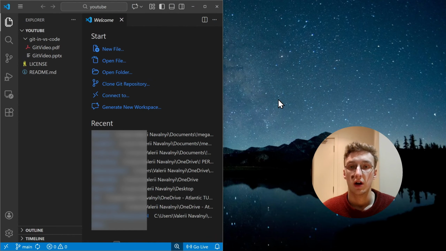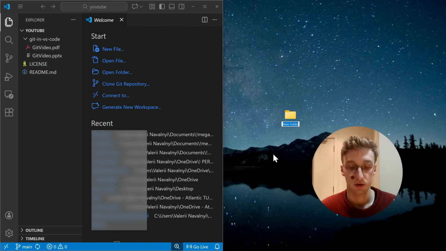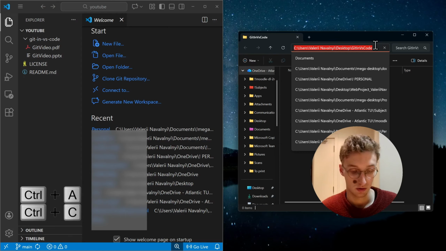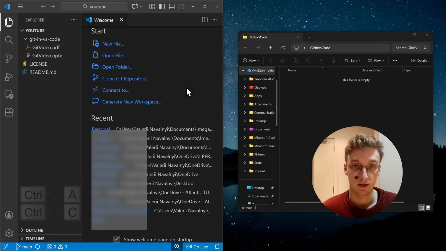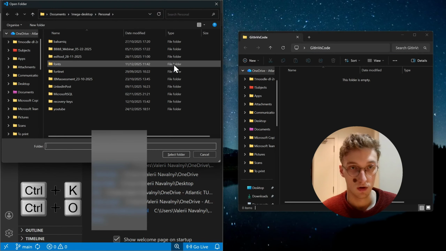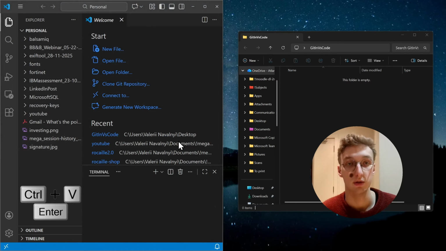Well, so what I'll do, I'll create a sample folder for my project. I'll call it git in VS Code. I can open up, if I click here and copy the path, Ctrl-A, Ctrl-C, and switch to the VS Code window, press Ctrl-K, Ctrl-O, I can enter it here and press enter and select folder.